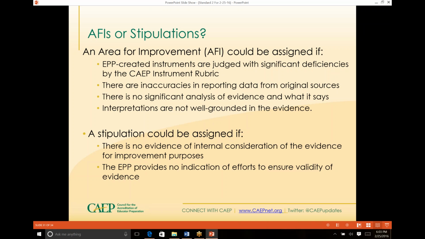If you haven't really analyzed your evidence, and that's what I was underscoring a minute ago, and what it says, that's going to be problematic for Standard 2, and you could get an area for improvement. All your evidence could be in place, but if you haven't done a really good analysis of that evidence and interpreted it and made some plans based on it, then chances are you're going to get an area for improvement.